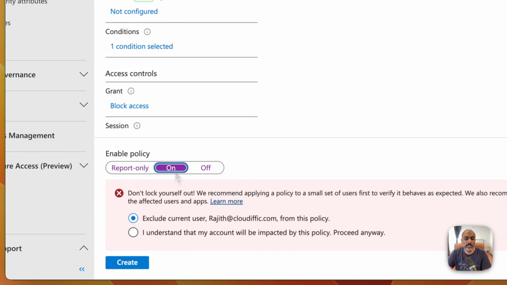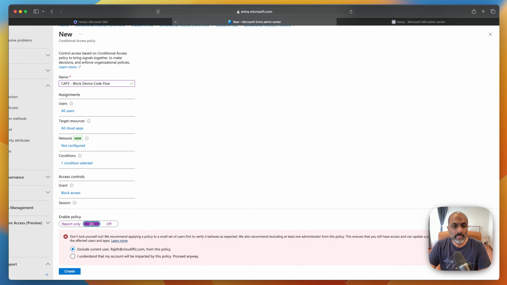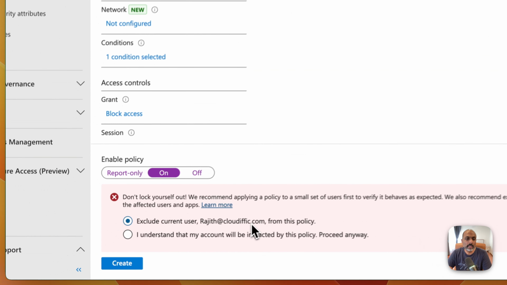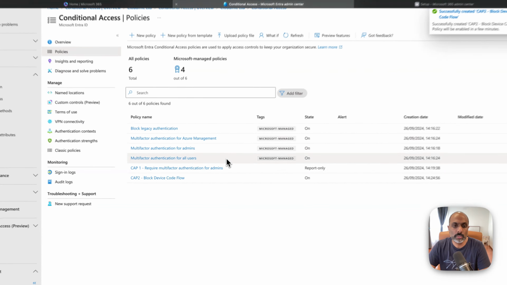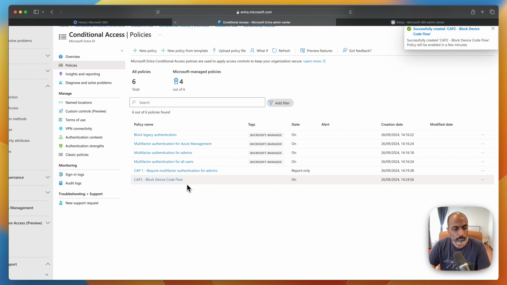I don't think there is an organization in which it is going to have an impact, but you do have to access all the sign-in logs that you have and make a choice for yourself as to whether you have anything going on within your company. Now here it always says exclude the current user. We could do that, and let's click on create to create the second conditional access policy, blocking device code flow.